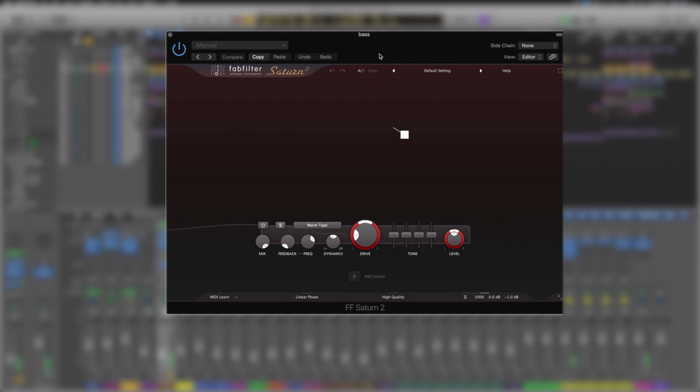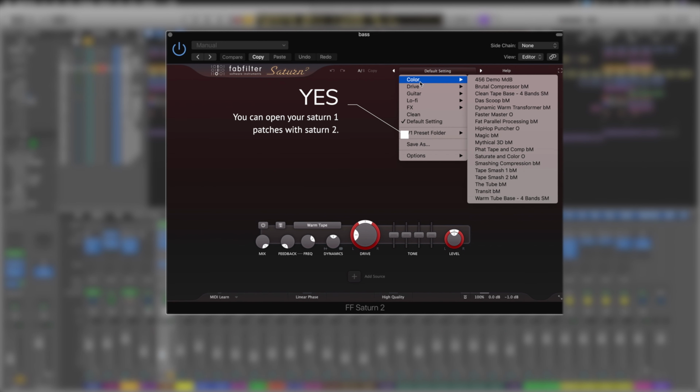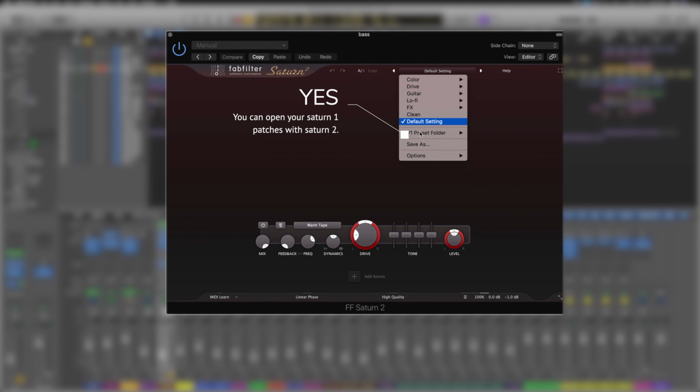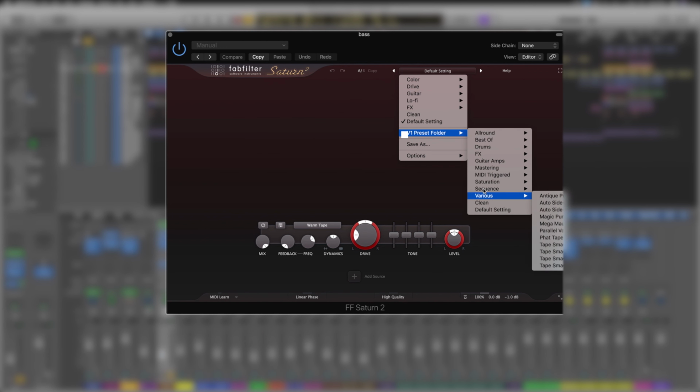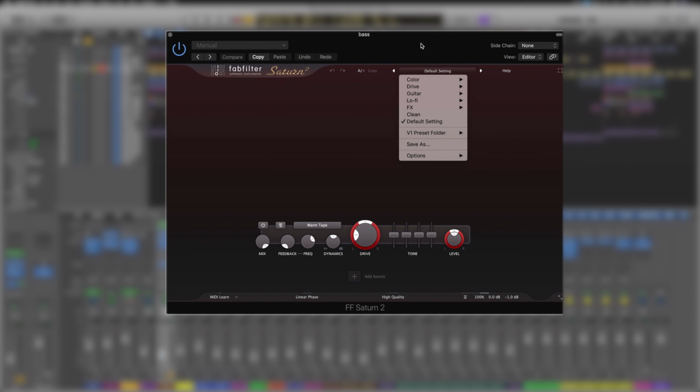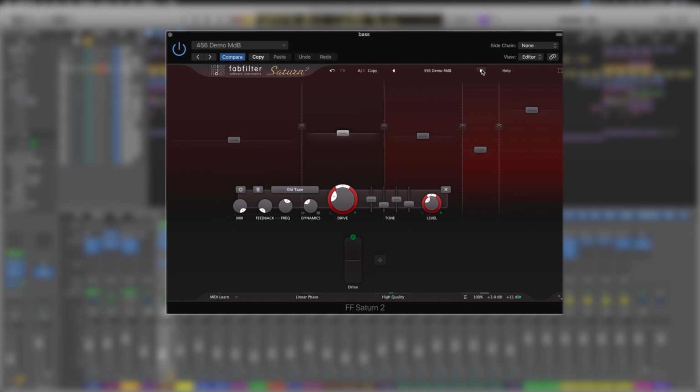Well, a lot of the new presets added into Saturn 2, all the presets, by the way, are new. If you want to go to the old presets, we have a V1 preset folder. So there's actually a whole new bank of presets. They're all incredibly useful and sound good pretty much out of the gate. So we can literally just click one forward. We've got this 456 demo, and listen to what it does to this bass line.